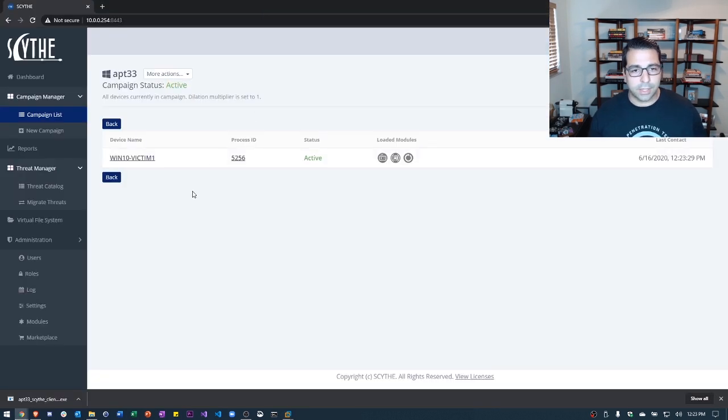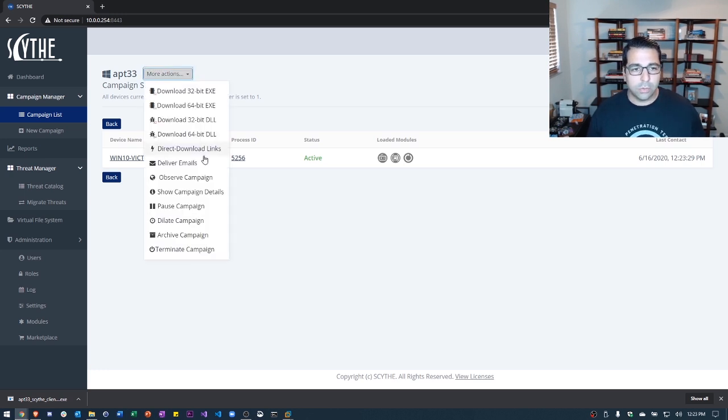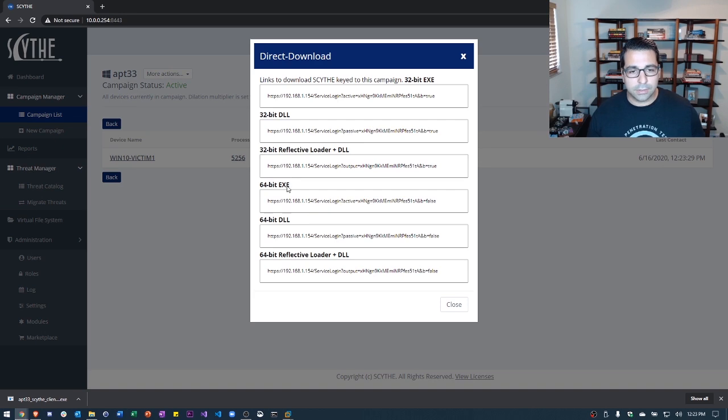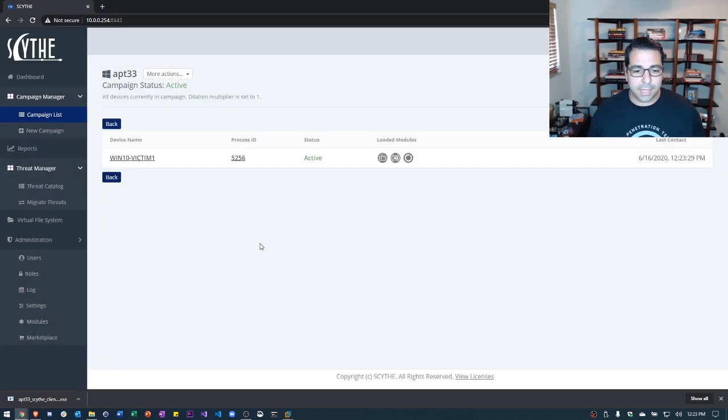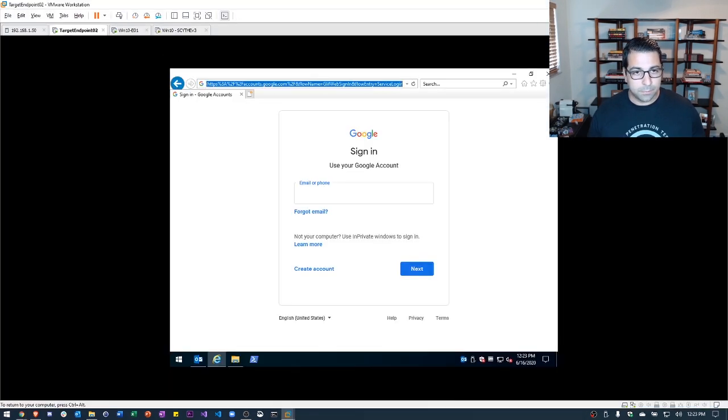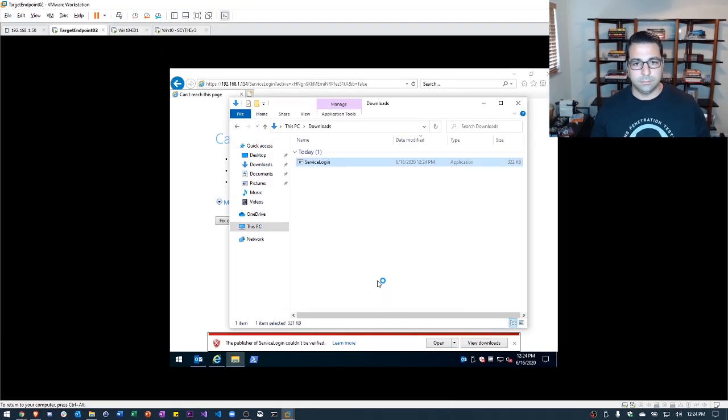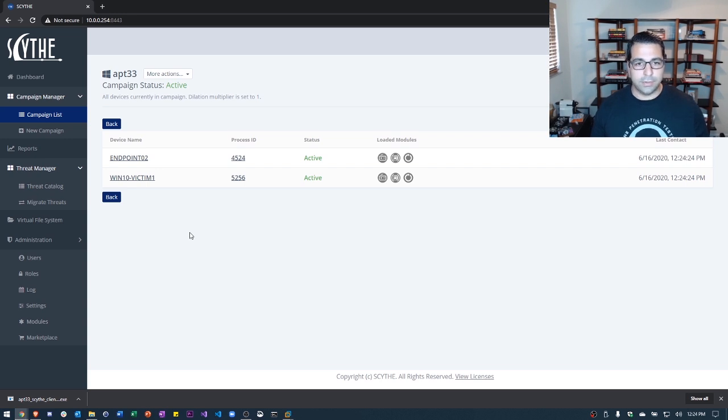Here we see a check-in. We're going to give it a little bit so it runs through the automation. I'm also going to download this onto another system that is part of a domain to see what happens there. And here we see the other device check-in. We're going to let this run through, and then we will do some manual interaction. And we're back. Here we see we executed on Windows 10 Victim 1 and Endpoint 02.